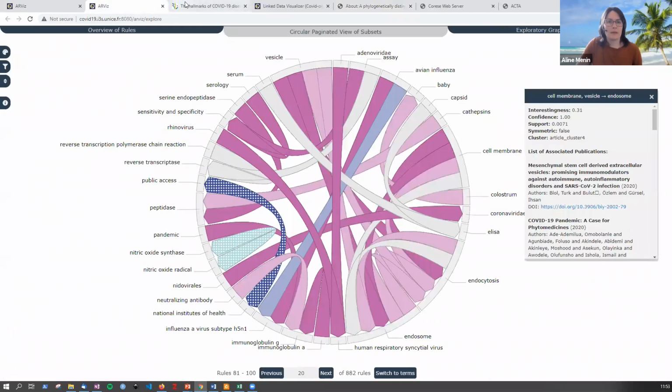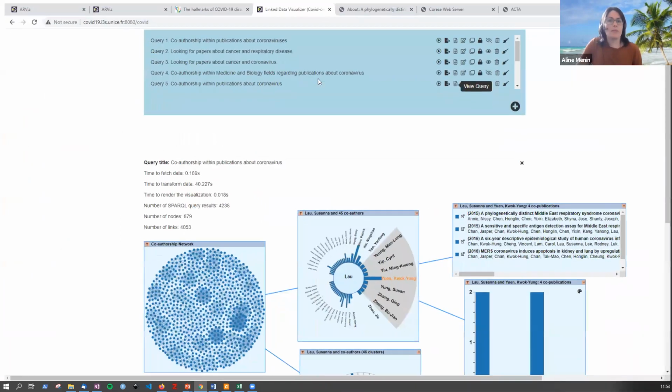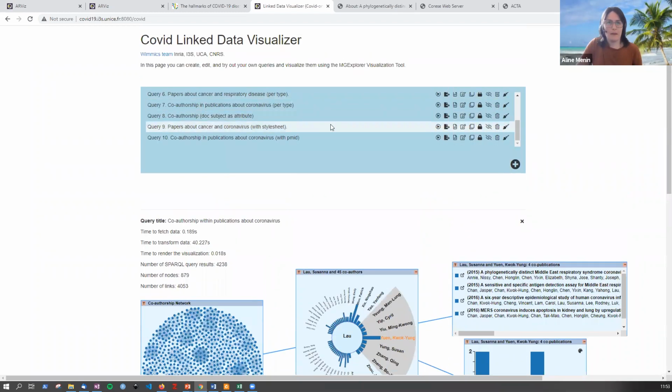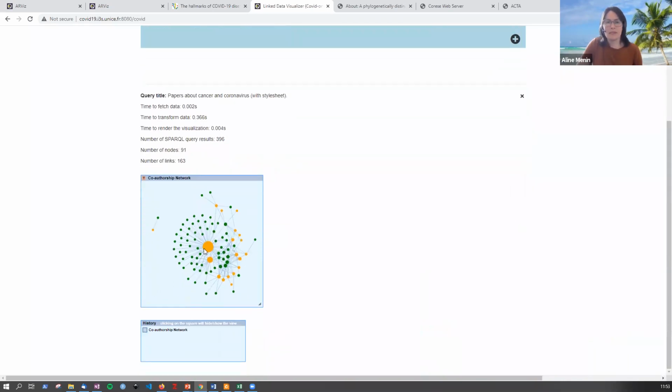Another example, sorry again about this, would be the co-occurrence of named entities. So here is cancer and coronaviruses. And we are using the style sheet I talked about to color all kinds of coronaviruses in orange and all kinds of cancers in green. So that we can see directly here the relationship between them.